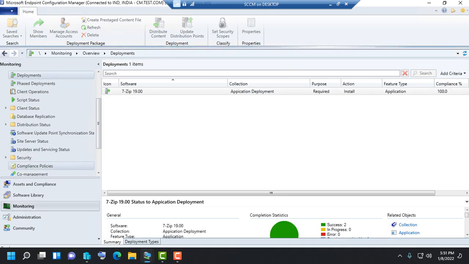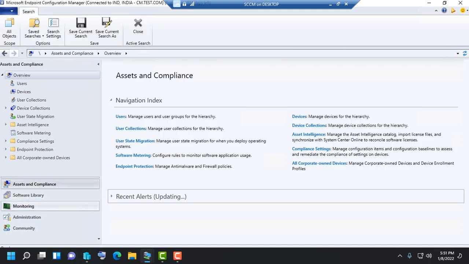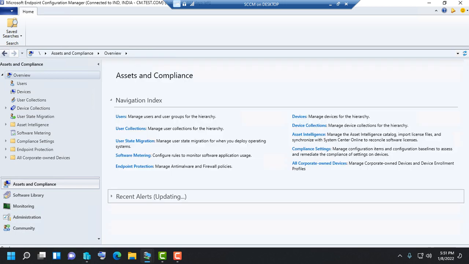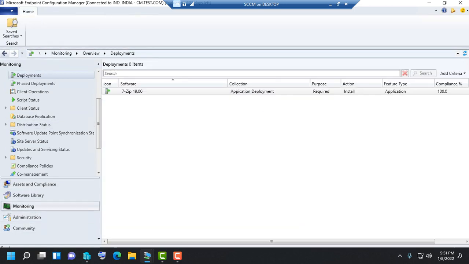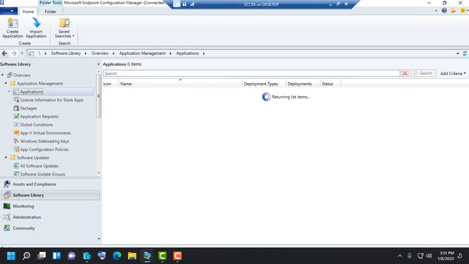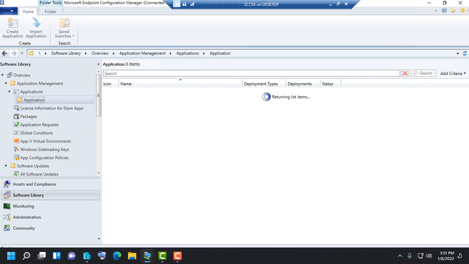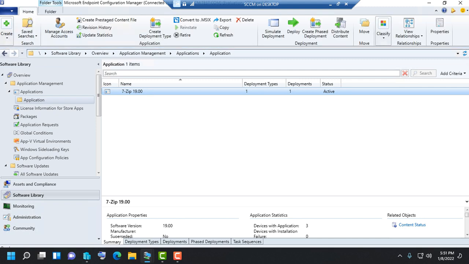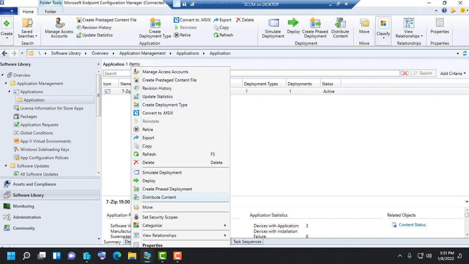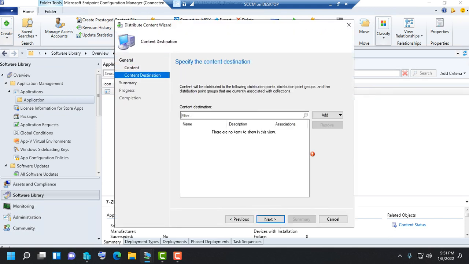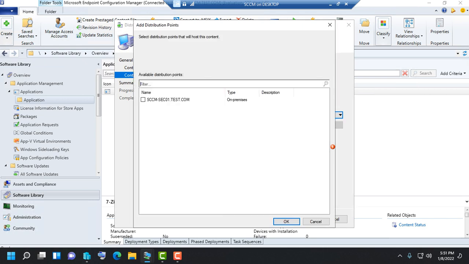Now I am trying to distribute one content to my secondary site and check how it distributes. Okay, and start. I have one basic application, so I can try to distribute it here.